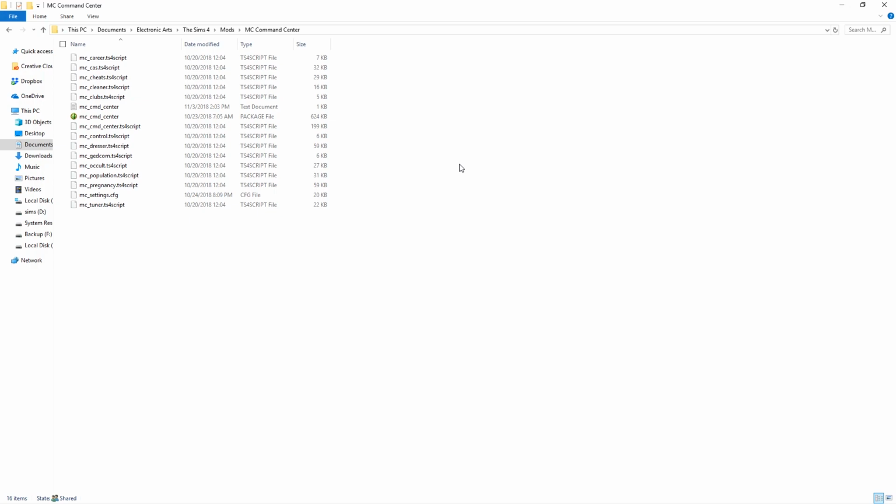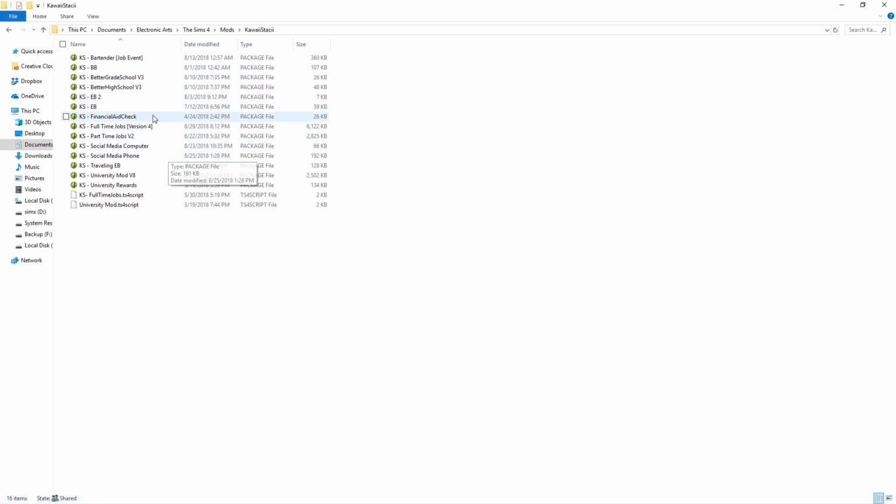Next, I have MC Command Center. This is pretty self-explanatory, just the MC Command Center mods. Then Kawaii Stacy makes her own mods, and I want to have all of her mods in one separate folder because they update with every patch. I want them easily accessible and in their own category. So there's the bartender, better schools, full-time jobs, careers, university mod, etc.